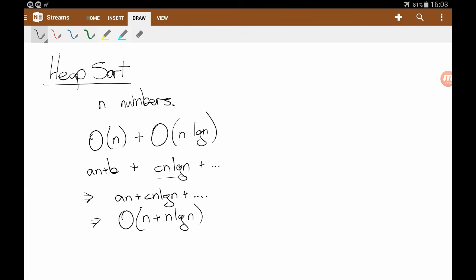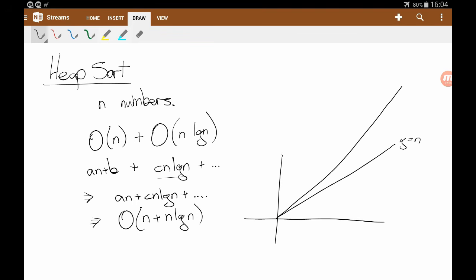And if we have a look at those functions, if we actually plot the graph, we'll be able to see that n grows like that, and that n log n grows something like this. And so as n gets very, very large, we're essentially saying which of these two terms will dominate the function. And so as n gets very large, it's going to be the n log n that dominates. And so we know that this is going to be an n log n function.